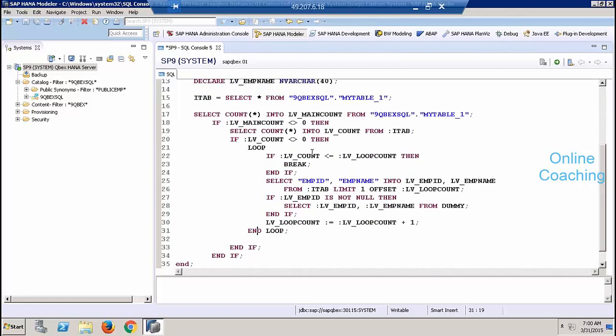Now within this loop, I'm saying if the LV count is initialized with 0, LV count is initialized with the count of records in the itab. Let's say there is 8, and the loop count will be 0, and whenever this does not satisfy, I'm breaking out. If it is really satisfying, then I'm reading this employee ID and name into this variable from this. I'm reading from itab, not from the table. Then I'll say limit 1 and offset and keep on changing it.